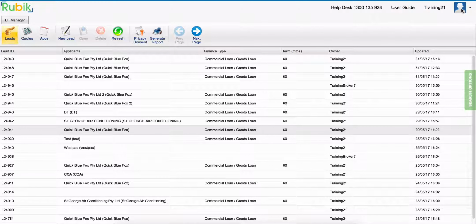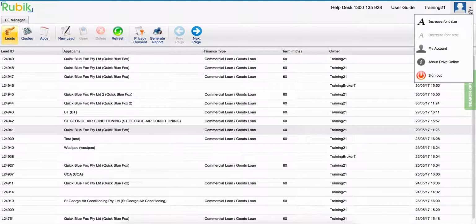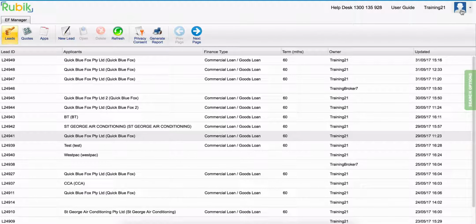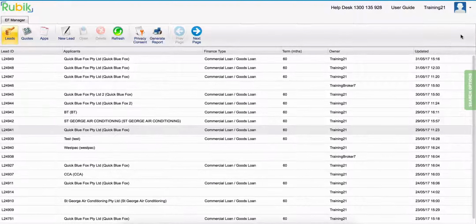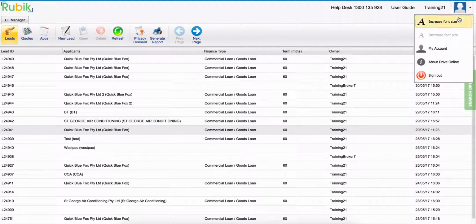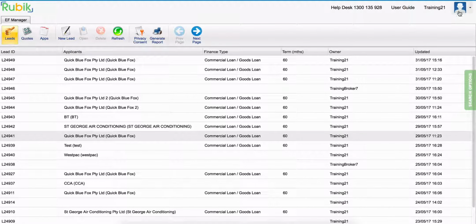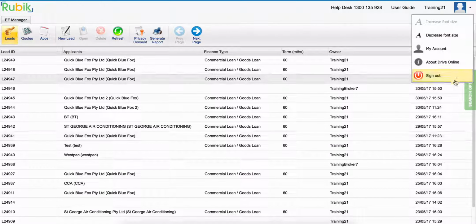We then have an icon here, and I'm going to press on the drop-down menu, and you'll see that a drop-down appears. Now we can increase and decrease our font size by pressing this button, and you'll see that it's only a slight change, but it is a change nonetheless, and I'm going to leave that as an increased font size. It's here that we can also sign out of the DriveOnline platform, and we can access your account details.